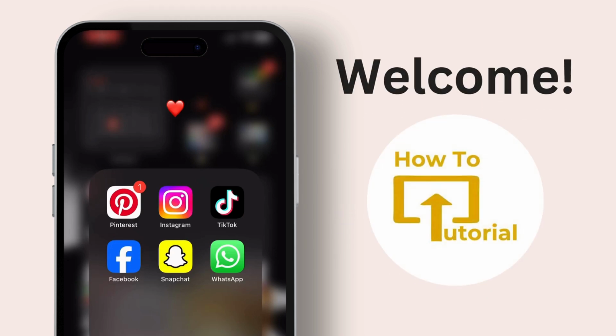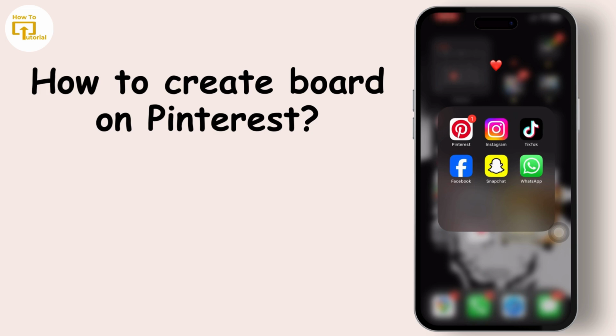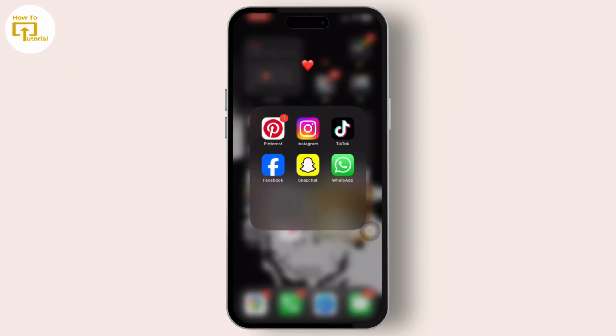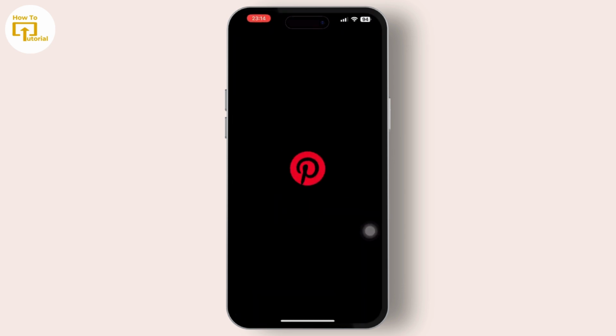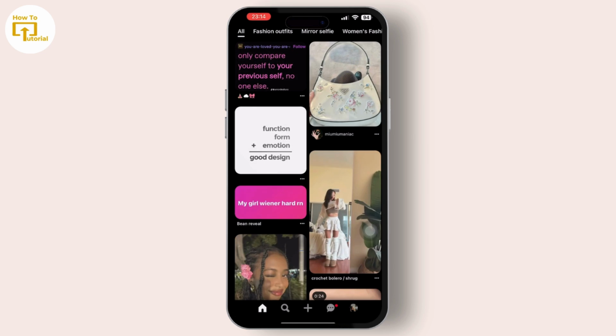In today's video, we will guide you through how to create boards on Pinterest. So let's get started. First things first, open your Pinterest app and sign into your Pinterest account using your email address and password. Once you are logged in, simply tap on your profile picture or your name at the bottom right corner of the Pinterest homepage, and this will take you to your profile page.